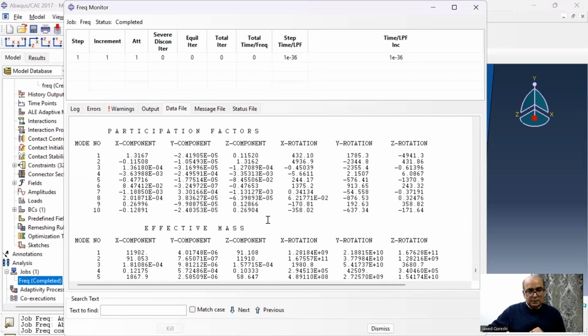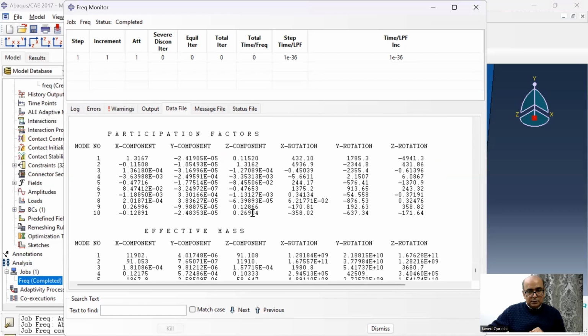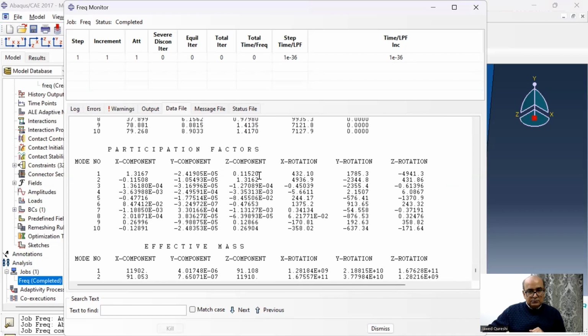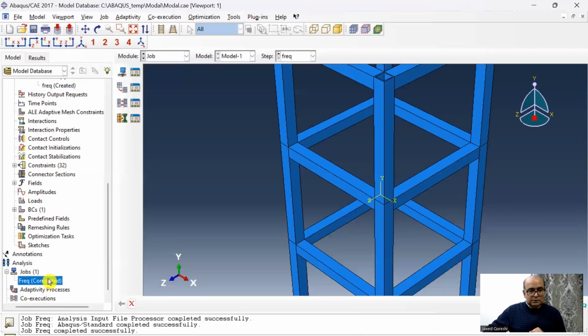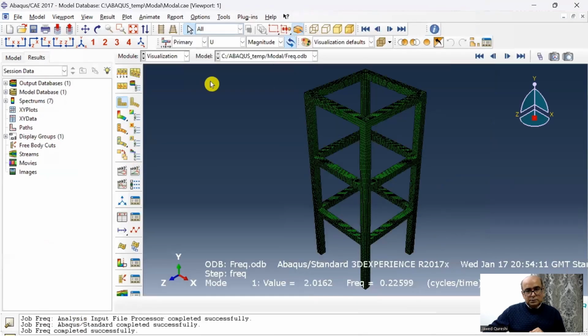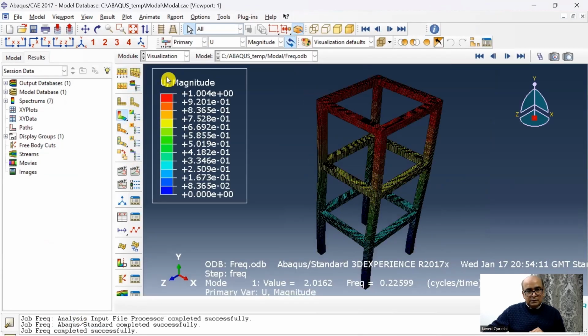Some of them are translational and some of them are rotational. First one is in Z direction and next one is in Z direction as well. And the third one is in X direction. You can view the results by simply going to monitor. Here you can have a look at the results.